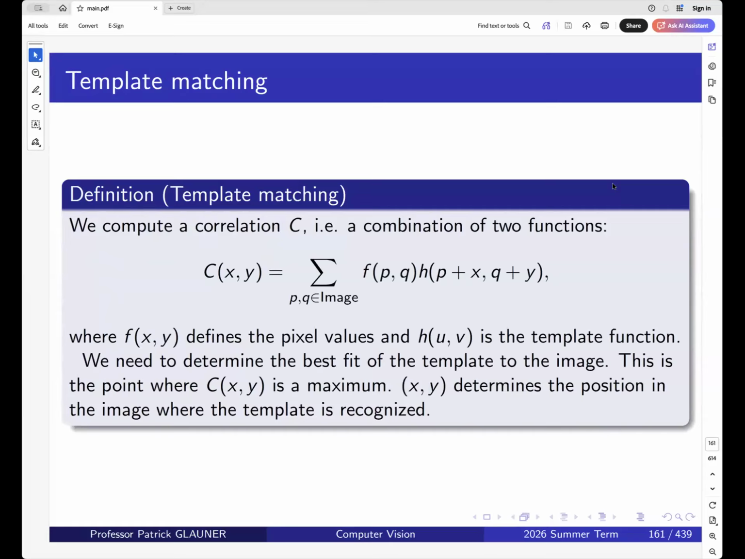Now, when we do so-called template matching, there was a question here. I'll respond to it later because we'll first see these approaches and then I'll answer the question in the chat.